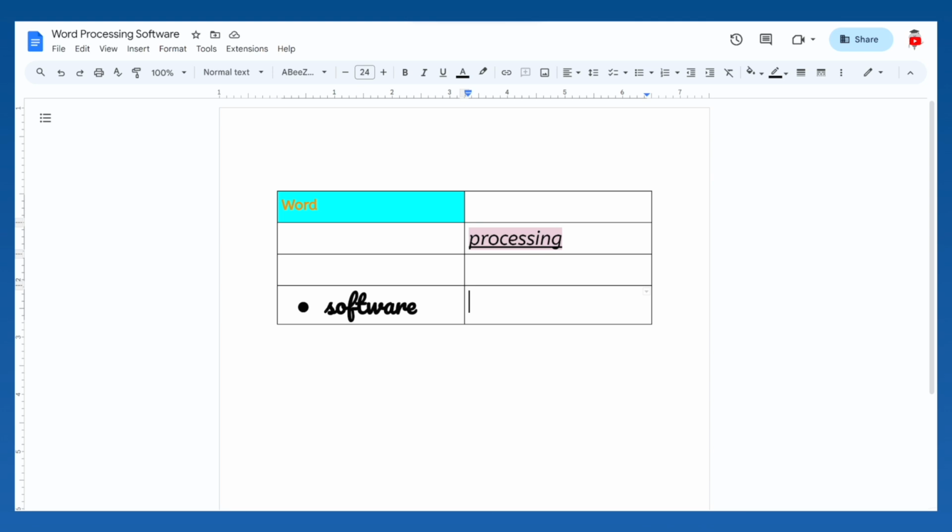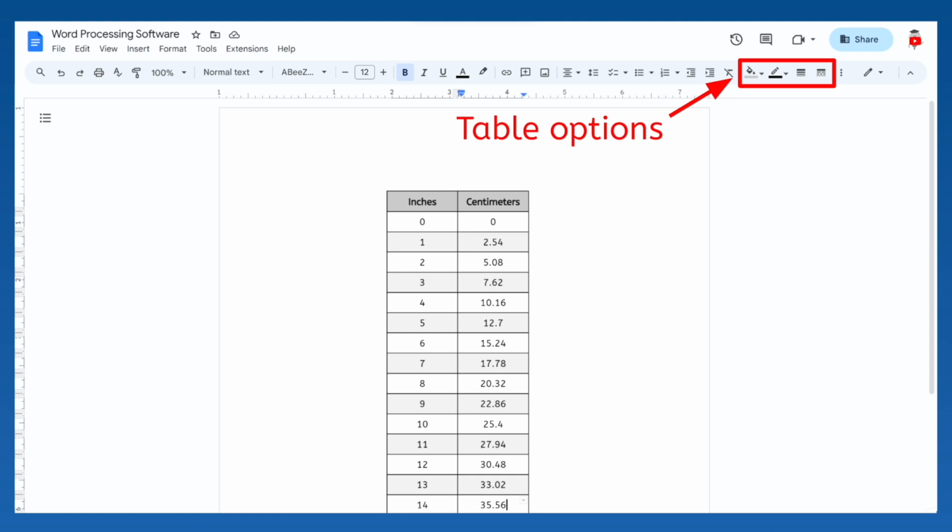See? By being strategic about how you format the cells, you can use tables to organize information, like this easy-to-read inches to centimeters conversion table. Try playing around with these table options on the toolbar to change things like cell background colors and border colors.